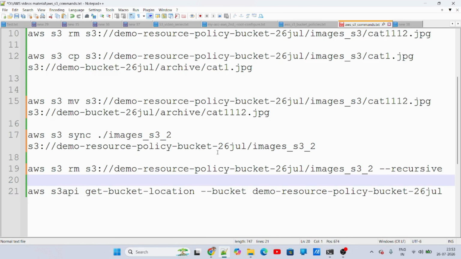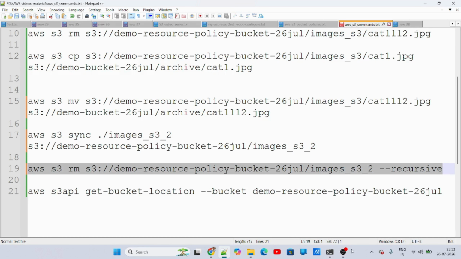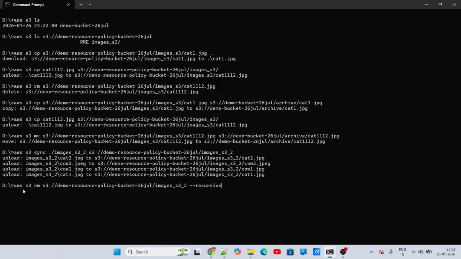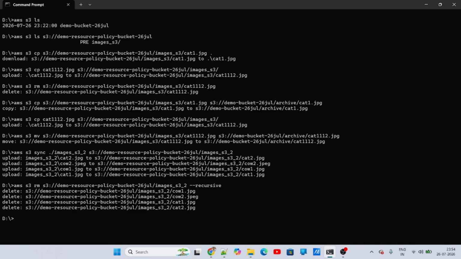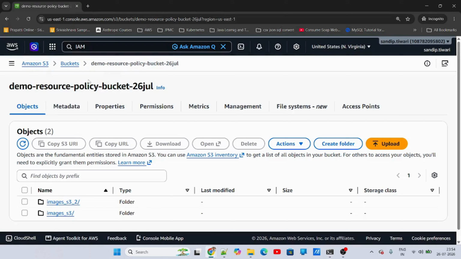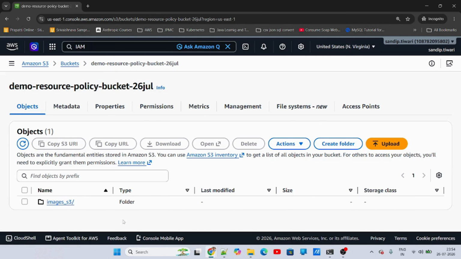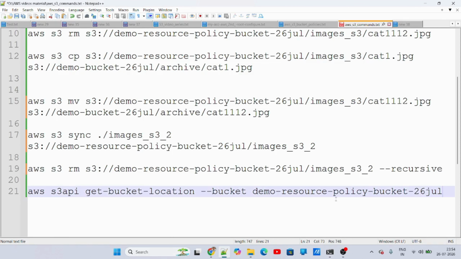And now the folder which I have created, I'll just remove it once again. So this is again aws s3 rm on this folder, and I'm saying recursively. Recursively means it will remove all the children as well. See, it deleted everything. Now if I go here and do a refresh, as you can see, that folder is deleted. So this is how you can give cross account access. So that was the whole demo, and what we have covered is resource policies.